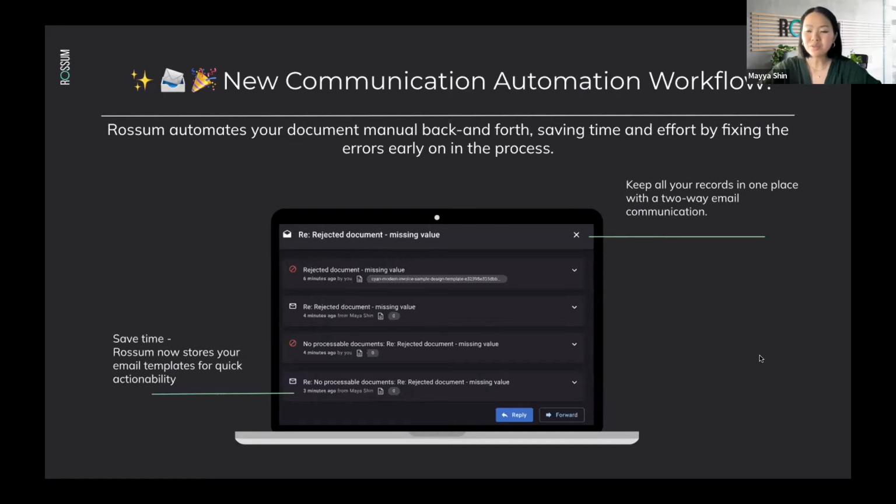So we are introducing a new Rossum experience that allows you to automate communications and avoid manual back and forth. Of course, it's no surprise that very often documents require follow-up, back and forth. Sometimes it's email, sometimes it's chatting around, just making sure that the document is there, that it has all the correct values, that there's no gaps in terms of fields that are important.